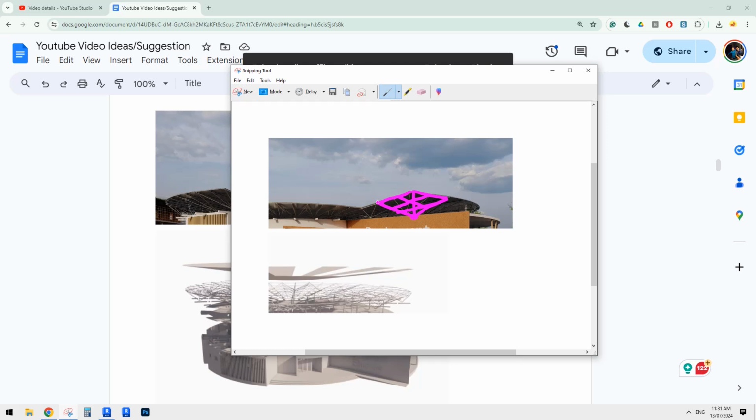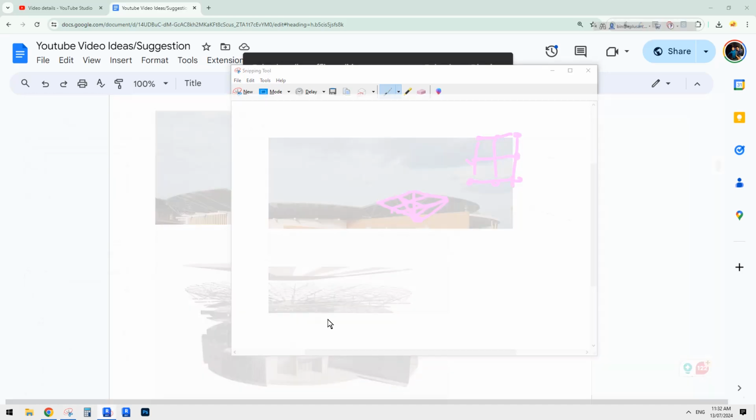So it will be 1, 2, 3, 4, 5, 6, 7, 8 frames. Okay, so I'll just do a plan view. Something like this, and then it will be supported from this point, this point, this point, this point, this point, this point, and this and this. Okay, so let's do it.